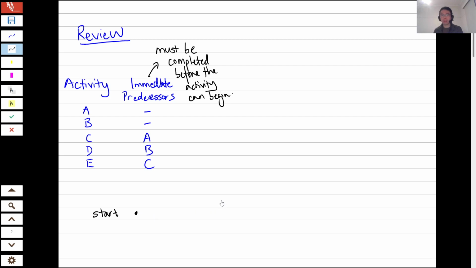The start of a project is on the left, and conventionally the end of a project is on the right. It wasn't super easy to do this, but with some experience you'll be able to do something like this. I'm seeing that activities A and B here have no predecessors, and so they must come off the start of the project, and we're going to represent each activity with an edge. You'll also notice that I've drawn arrows.